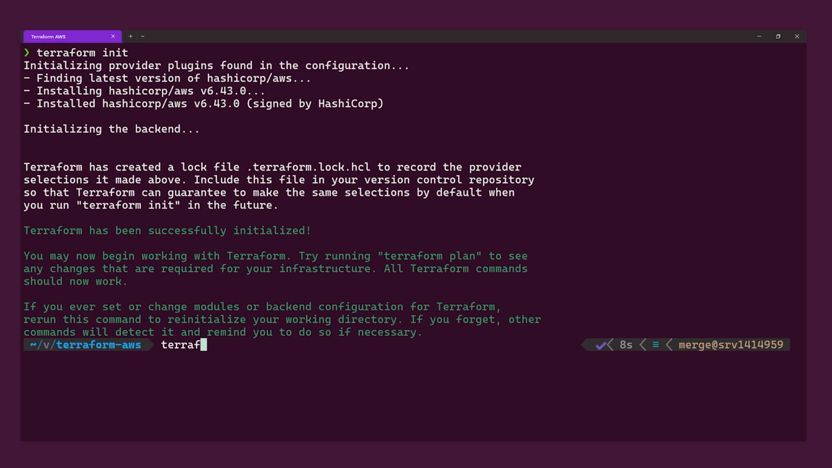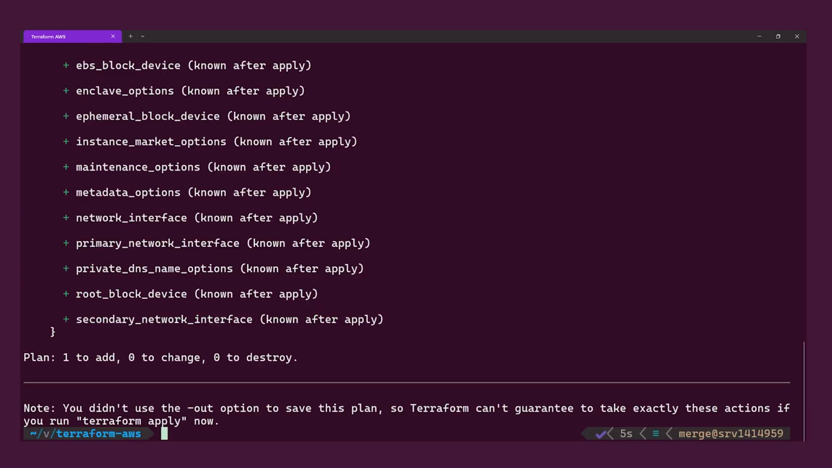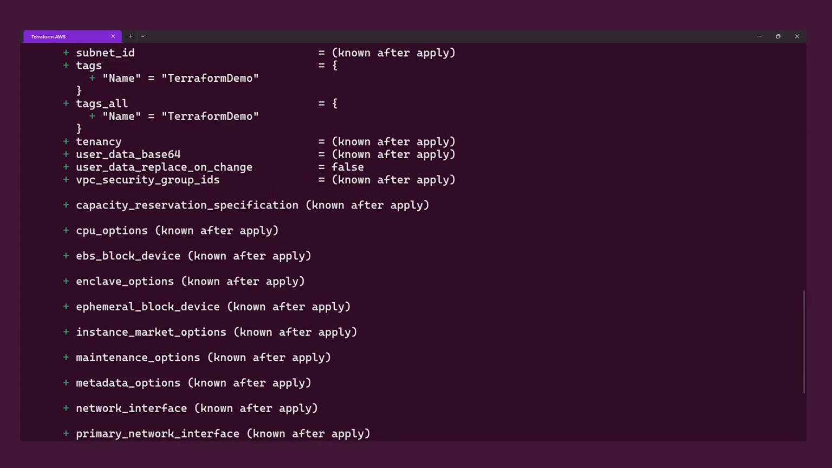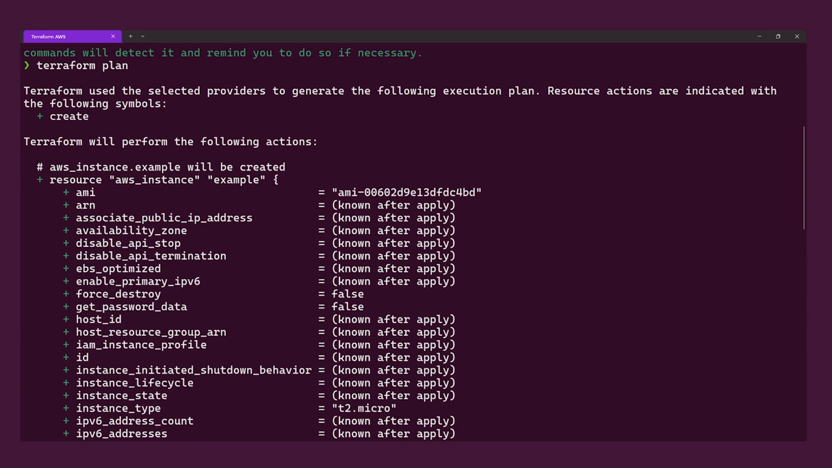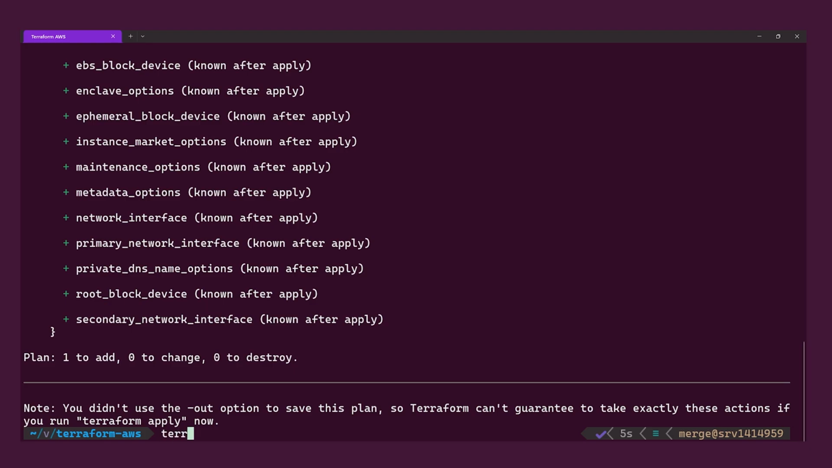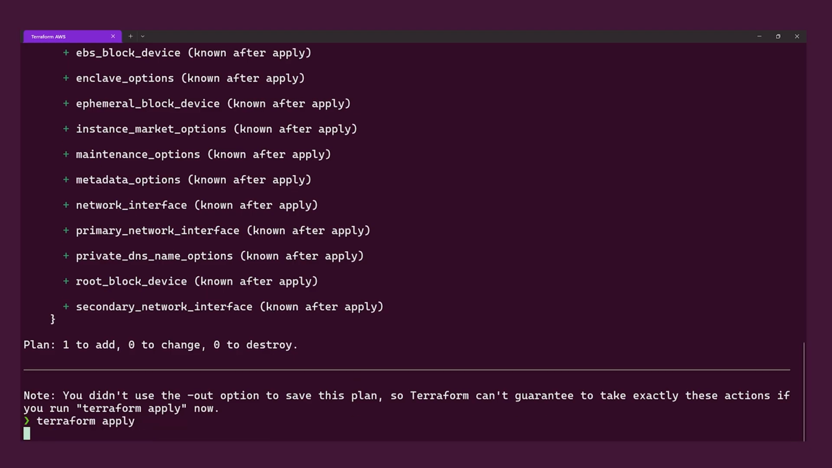What this is going to do is give us a nice overview of everything Terraform wants to change, any additions and any deletions that it's going to make to our infrastructure. And this gives us a nice overview of everything that will be changed before anything actually happens. So let's make sure that this is doing what we think it is. We can see it's adding one resource, an AWS instance with a name of example: 1 to add, 0 to change, and 0 to destroy.